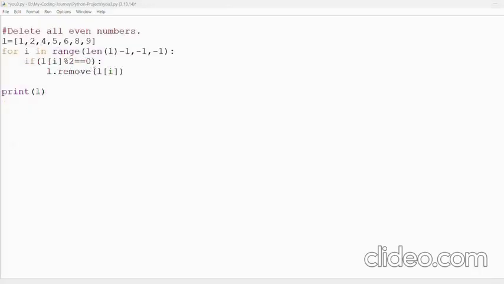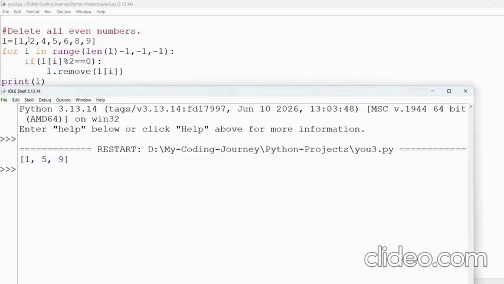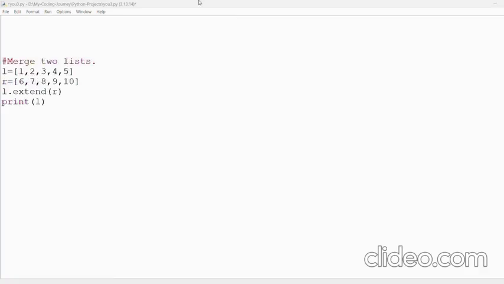Now, delete all even numbers. So this is simple. Again I am simply using for i in range, reversing order until it reaches 0. Then I am checking if L of i modulus 2 equals 0, then L dot remove L of i. Then it will remove all the even numbers from the list. We can use for i in range length of L as well, but here I am using this. There is no problem if we use that method as well.